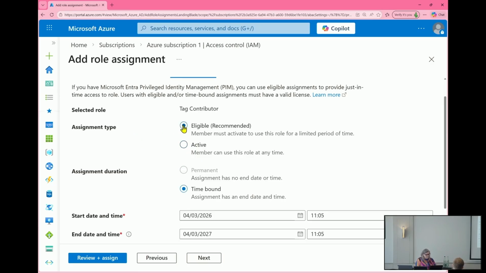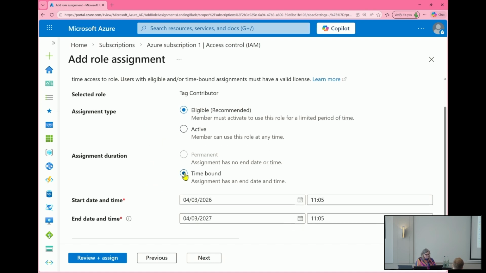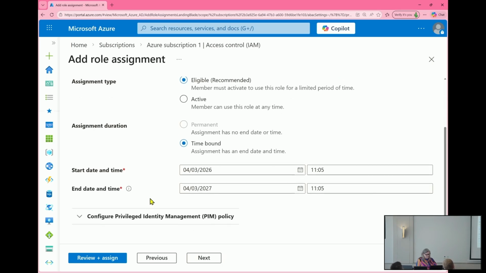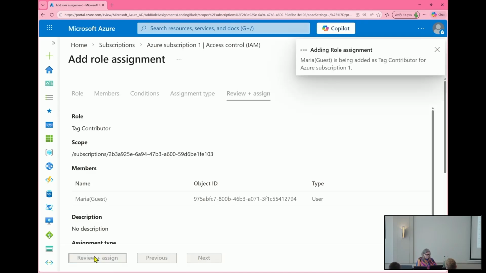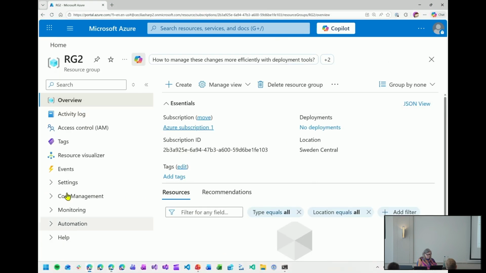But eligible, it's going to give you a time-bound thing. It also is time-bound in when you have the eligible, like you're able to apply for this role. So I think the default time is 1 year, so this will be good. So it has nothing to do with when you actually activate it. Let's use this, no. So next. Next. And then we go here.